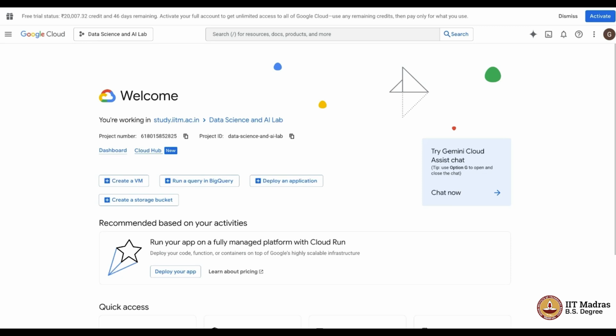Welcome to the tutorial for Introduction to Google Cloud Console. So currently we are in Google Cloud Console. To get here, you can also go to console.cloud.google.com or you can search in Google about Google Cloud Console.